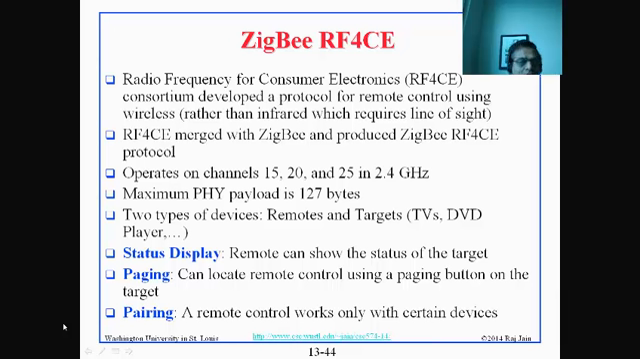So it doesn't run at those other frequencies that Smart Grid wanted. Smart Grid wanted 900 megahertz because they want long distance. The remote control people, who are remote controlling the television in your home, don't want to go very long distance, so 2.4 is good enough. Maximum payload is 127 bytes, which is good enough for them, so they don't need any fragmentation, reassembly, etc. And they only have 2 devices, remotes and targets, right? And there is a reverse feedback, though. Right now you don't get any feedback on your remote, but with this ZigBee remote, you can see the status of the television.